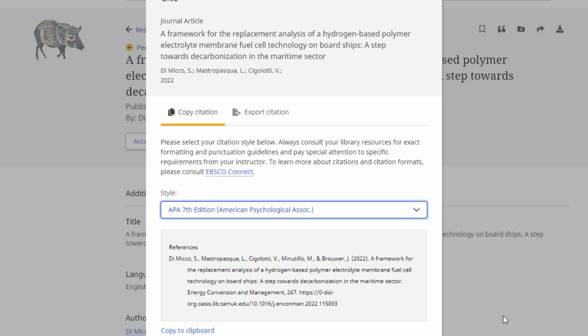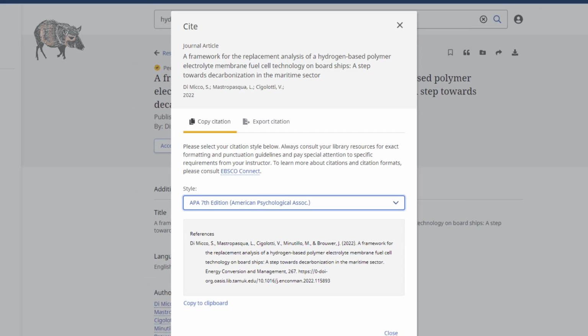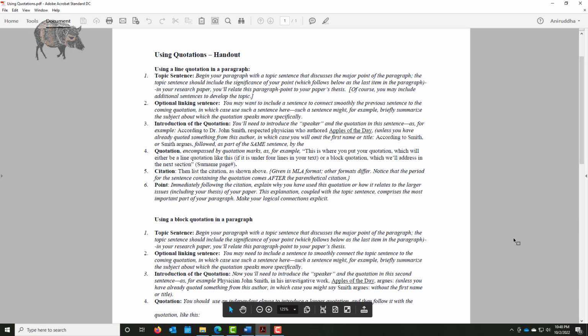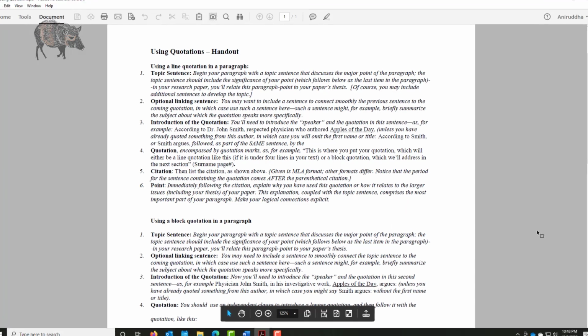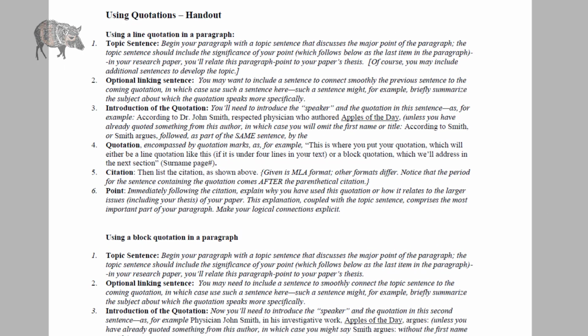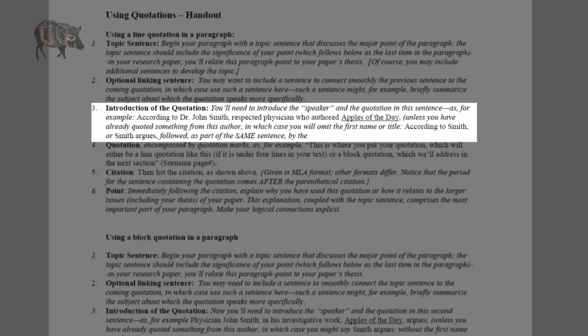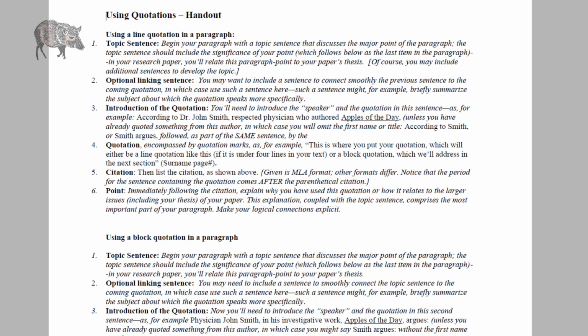Before I end this video recording, let's get back to the Using Quotations document. The first thing to remember when using either a line or a block quotation is to properly integrate the quote. What does it mean to integrate a quote? You should never have a quote standing on its own. You must introduce the quotation and integrate it into your own writing by using a lead-in, just like the lead-ins you provide for your lists.